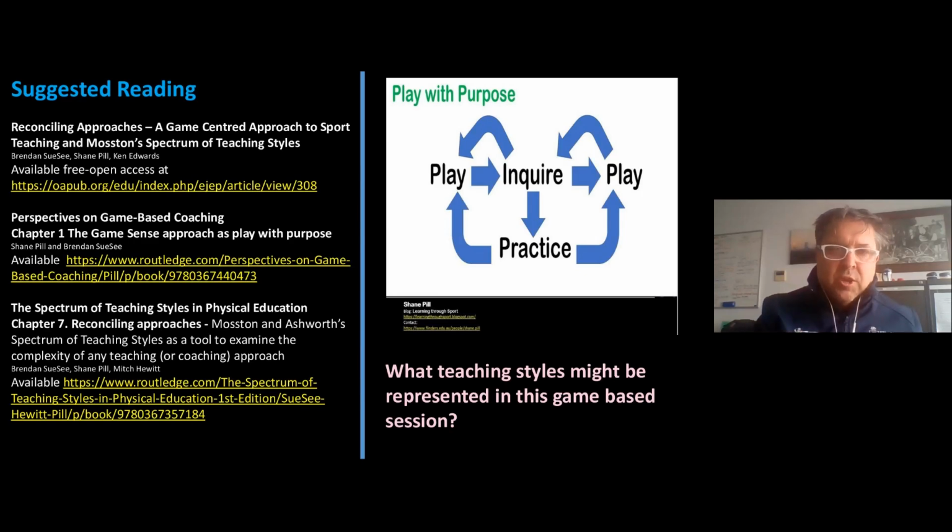If you're familiar with TGFU, I would argue TGFU is still linear pedagogy because it goes game, inquire, practice, back to the game. There's a 6-step cycle that you follow in sequence. Game, inquire, practice, back to the game. The Game Sense approach, though, is non-linear pedagogy because we play a game. We then inquire about that game.